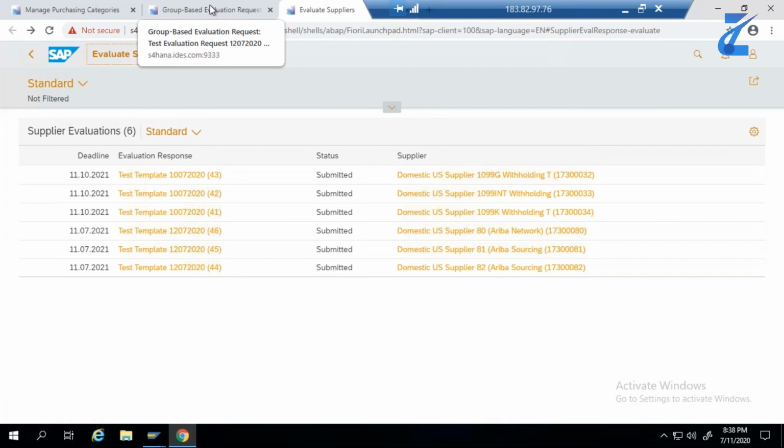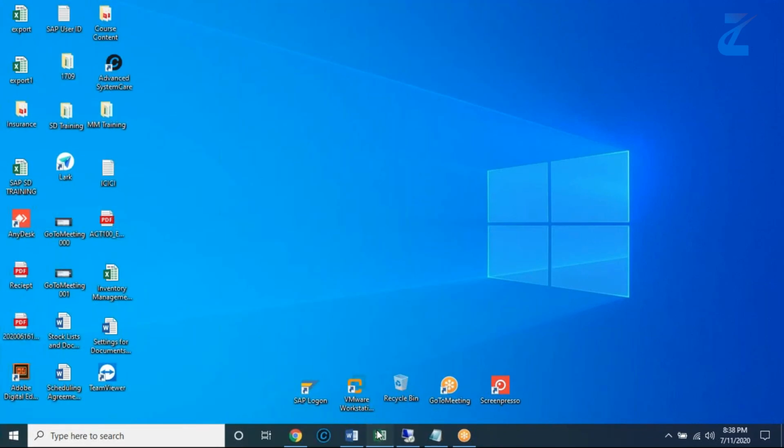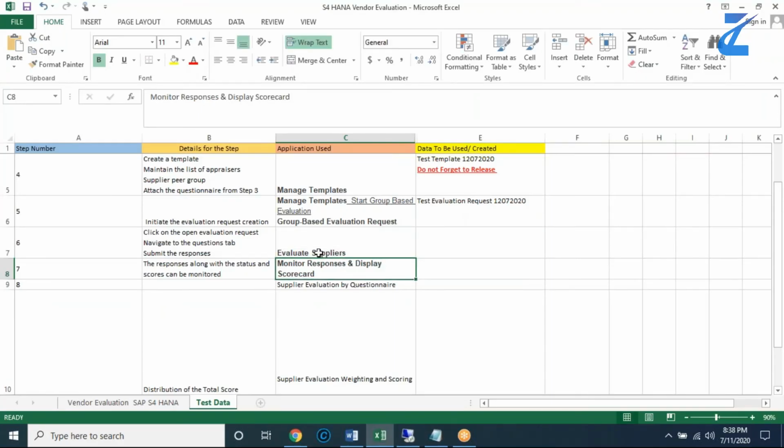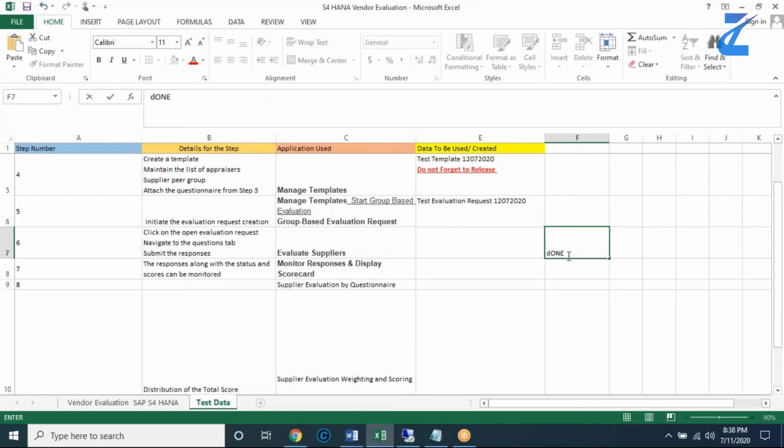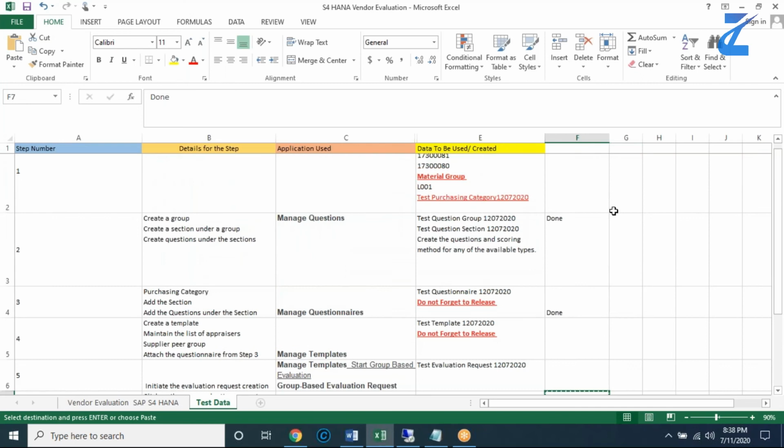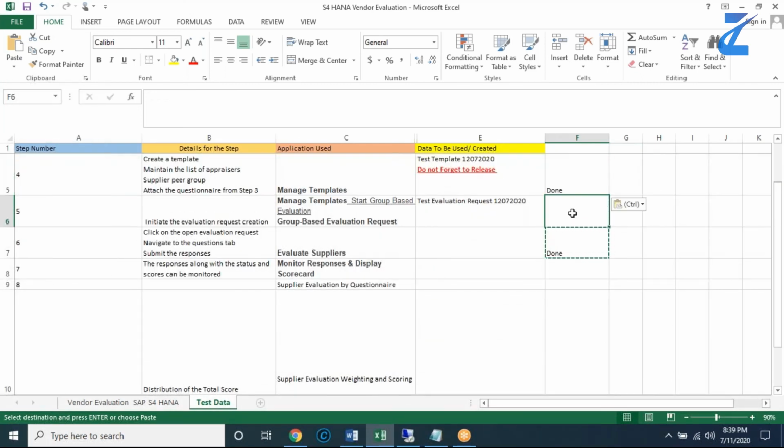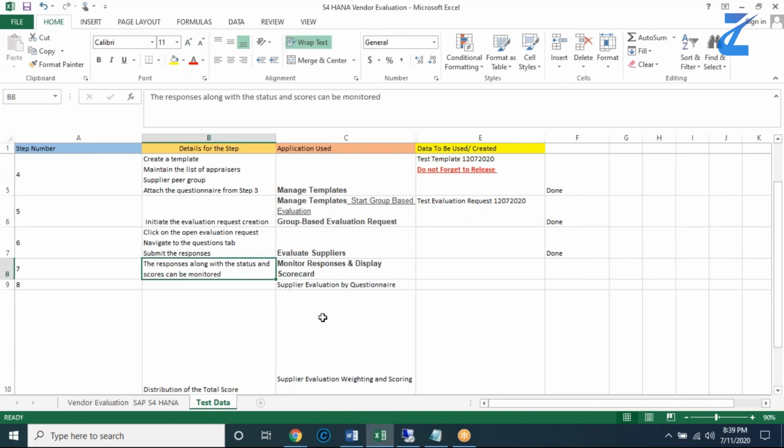Okay, so now we'll go to evaluate suppliers is done. This is done. This is also done. Control C. It has been done. See, you have to process the steps in a sequential way. The responses along with the status and scores can be monitored. Monitor responses and display the scorecard.